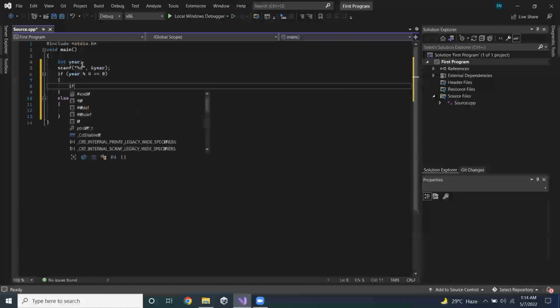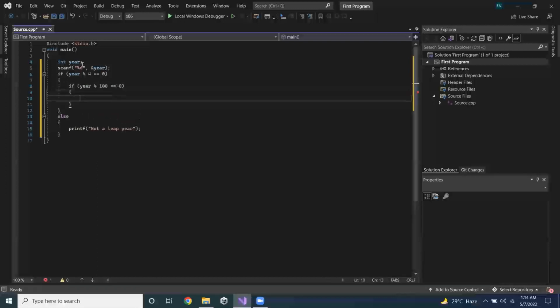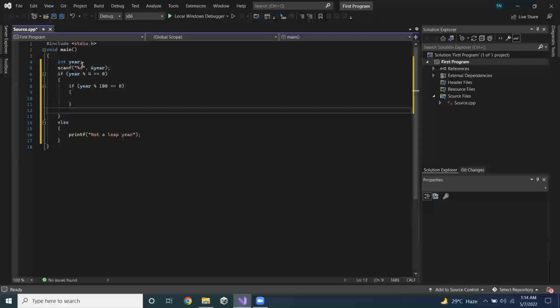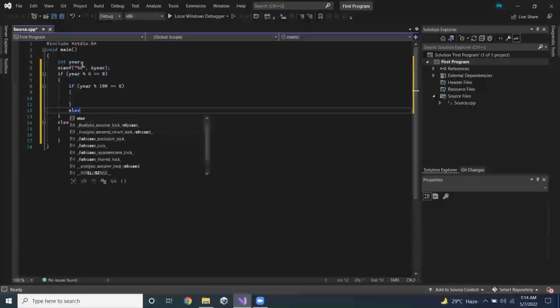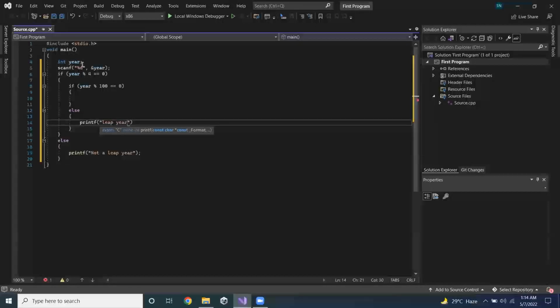So now I'm going to write the condition for 100. If year mod 100 is equal to 0, then we have to check it for 400. But if year mod 100 is not equal to 0, it is only divisible by 4 but not by 100. In that case, we are going to do printf leap year. So we have covered two cases here.